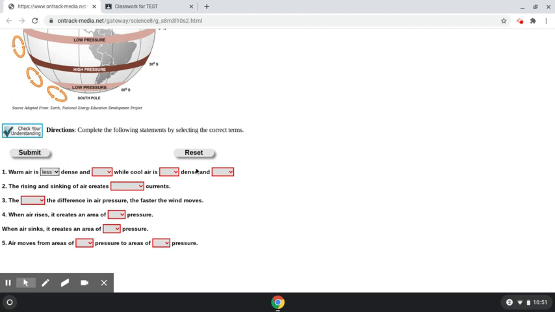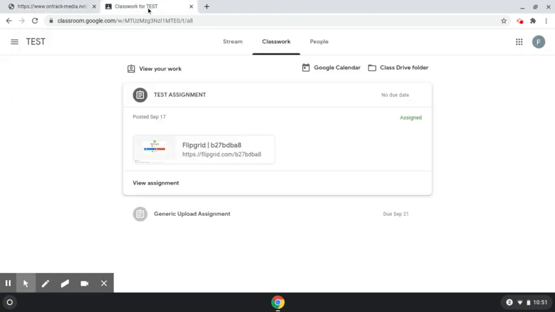Once you've got all of the sentences completely correct, you're going to read them out loud using an app called Flipgrid. To access Flipgrid, you're going to find it in your Google Classroom. So under classwork for this week, you'll see a Flipgrid post. There's a link that will take you directly to Flipgrid.